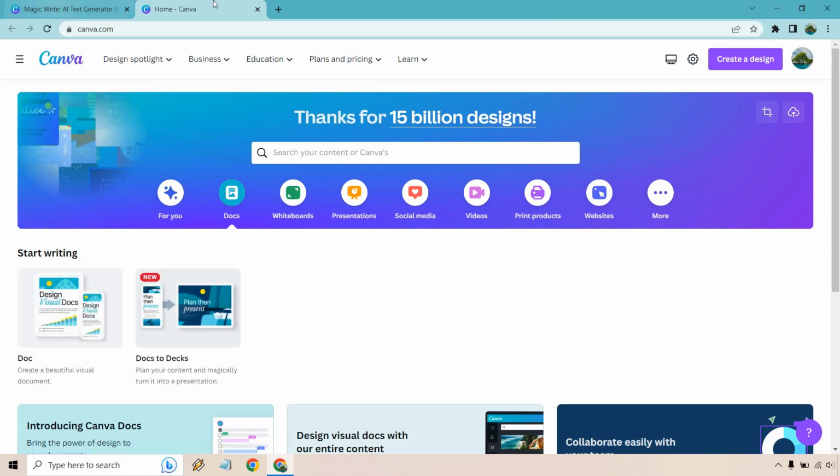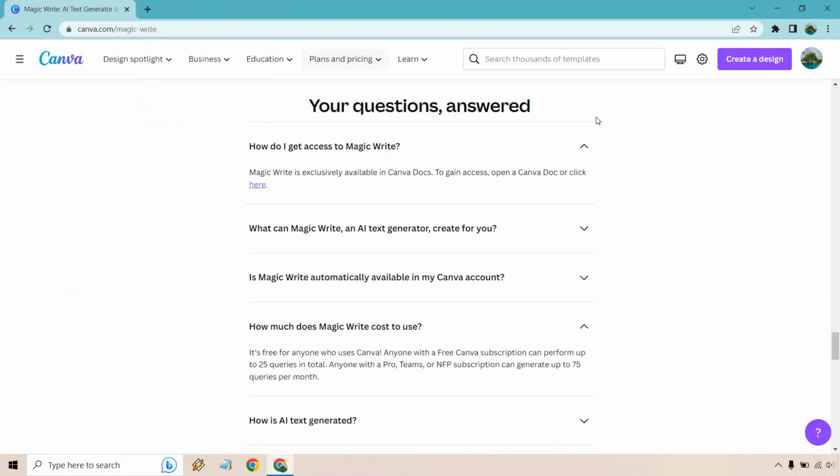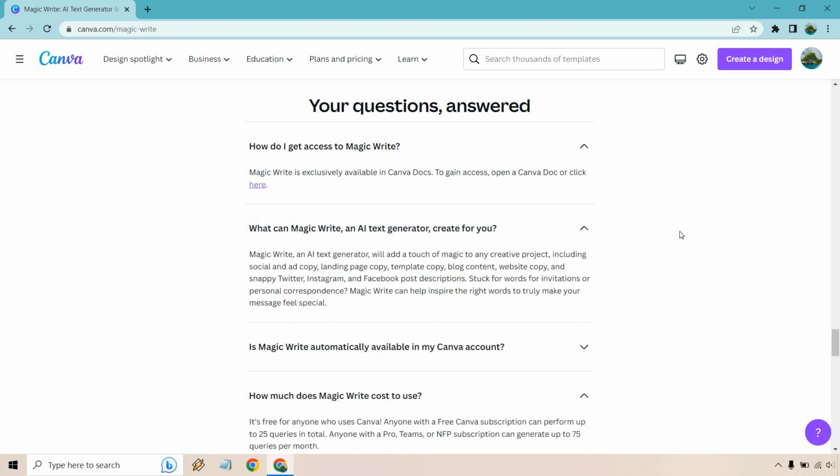So what can Magic Write, an AI text generator, create for you? It will add a touch of magic to any creative project, including social and ad copy, landing page copy, blog content, website copy, Twitter, Instagram, Facebook post descriptions, stuck for words for invitations or personal correspondence. Magic Write can help inspire the right words to truly make your message feel special.